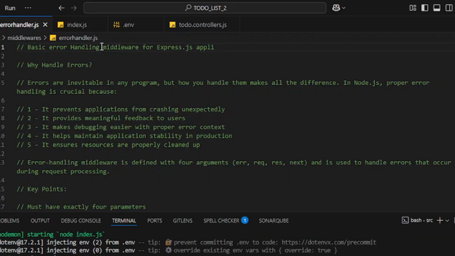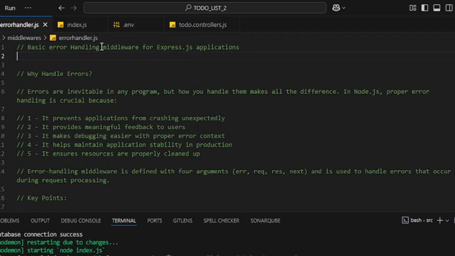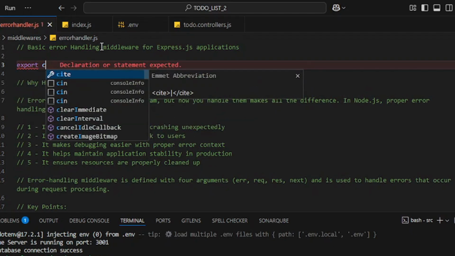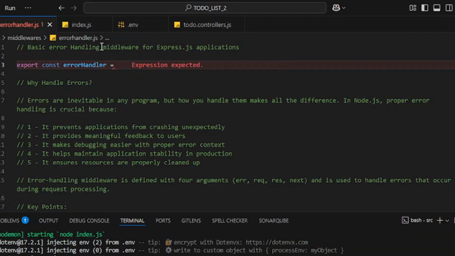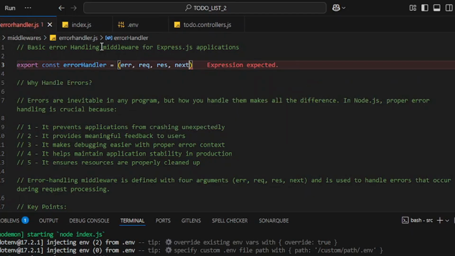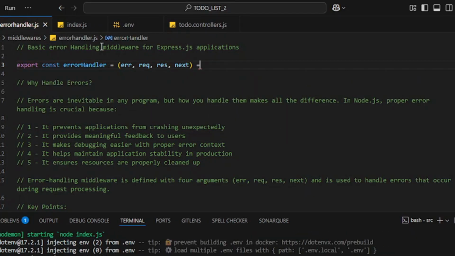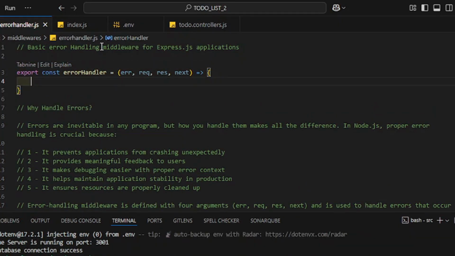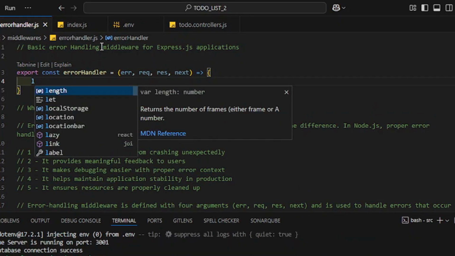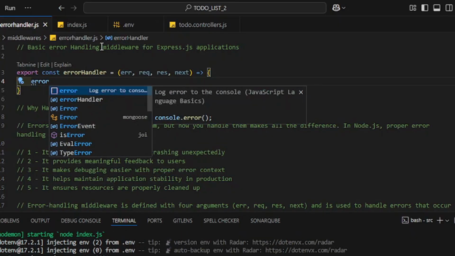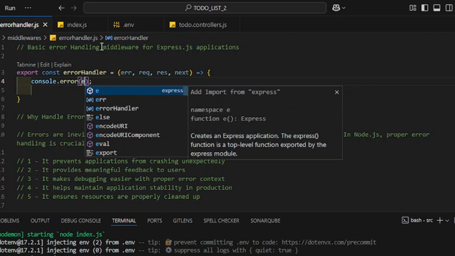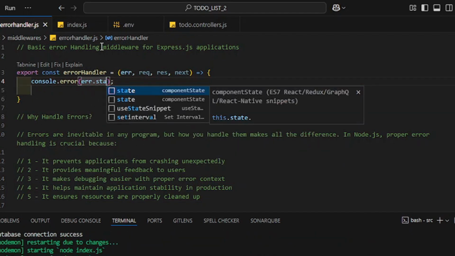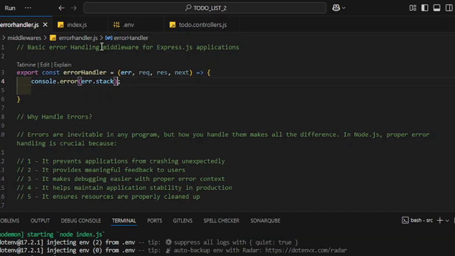So here, let's see the basic error handling middleware. Now we define it: export const errorHandler equals error, request, response, next. These are the four parameters, and inside, let's write console.error(err.stack).